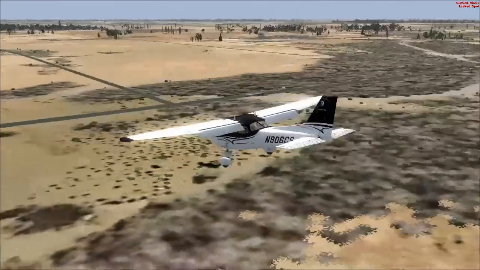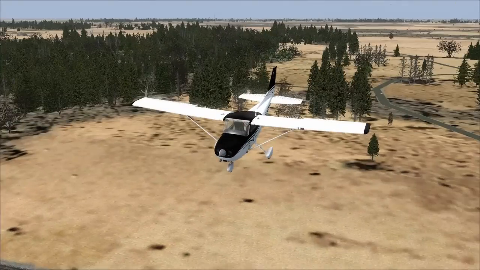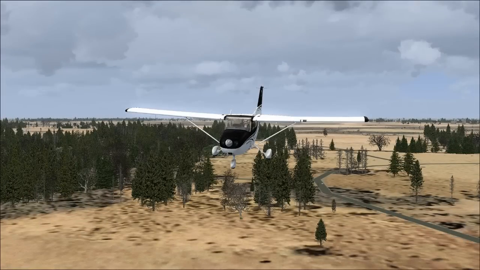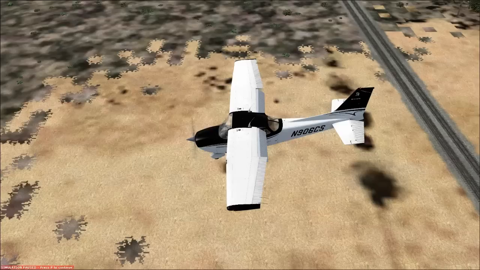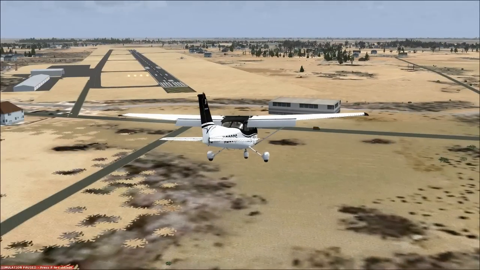Because a final could be anywhere from the threshold to a mile or two out, depending on if you're doing an instrument approach or not. But short final is very close to the runway. I've seen this on VATSIM, a pilot will call short final, and he'll still be like 5 miles out. That's not short final, guys. That's barely even a final. That's not even final by an instrument approach standard.